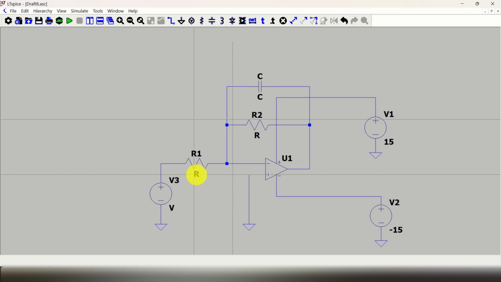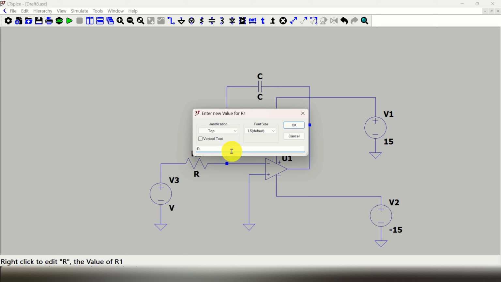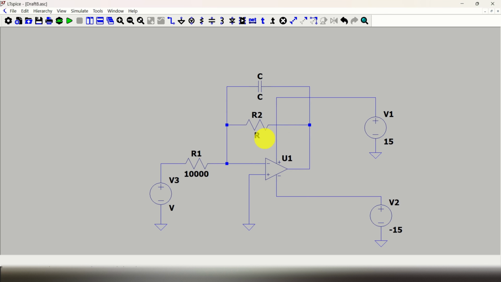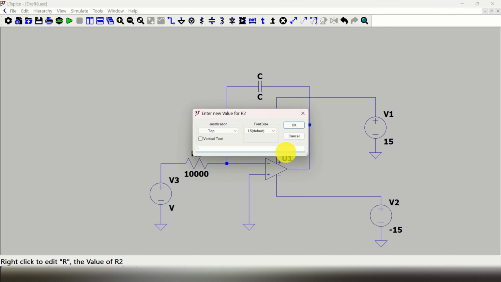Let's select the value of R1. So right click on R here and let's specify 10,000. That is, I'm specifying 10,000 ohms. Here for R2, I will also select the same value. Right click and select 10,000. Now I will have a gain of 1.